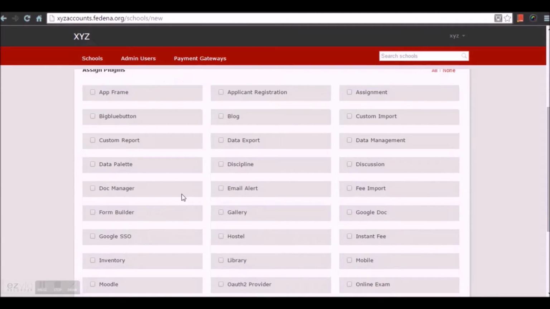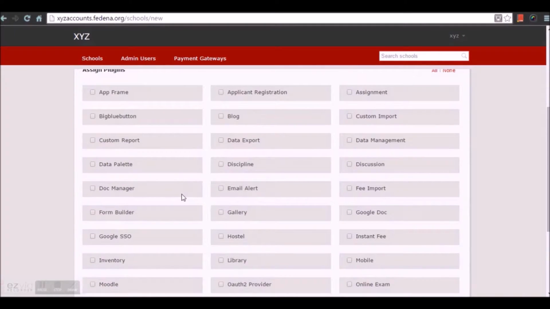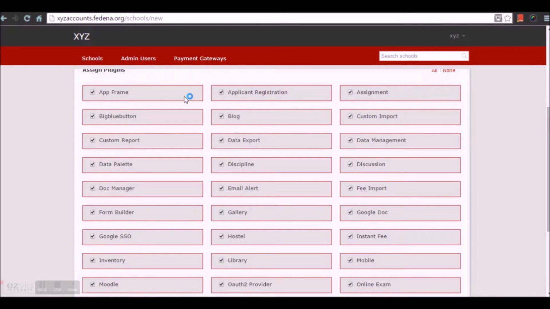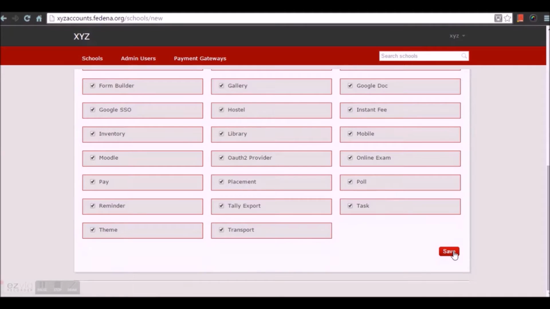Below you find assign plugins option where there are various plugins that are available for the organization, and out of all these plugins, the number of plugins that you want to assign for this school can be selected here. You can select all by selecting the all option, or you can select a few of these plugins manually. And if you want to assign these plugins, you need to select them and save it.